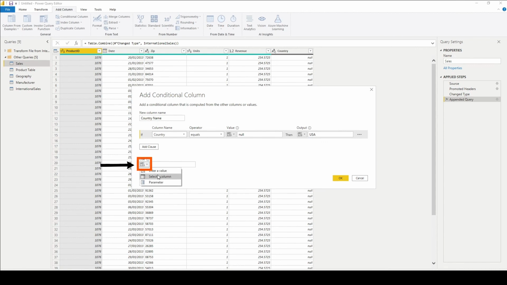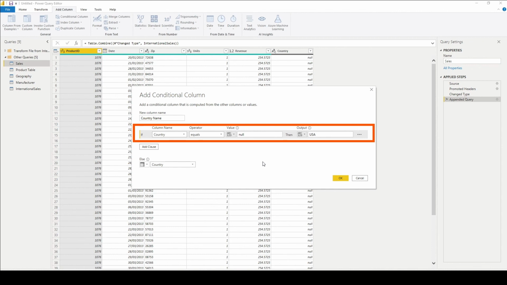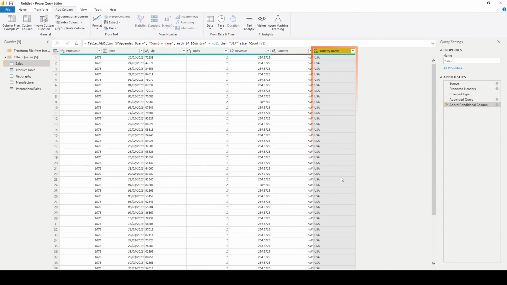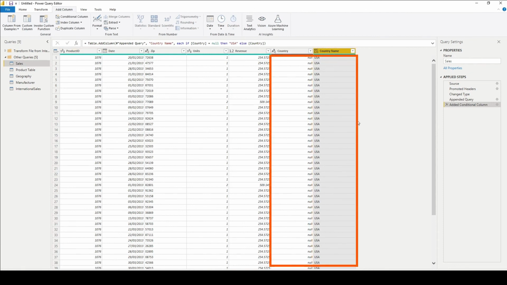Otherwise, let's click on the drop down here, select a column, and then select country. So it should read, if the country equals null, then USA. Otherwise, let's leave it as the country. Once you click OK, you'll see the country name column appear to the right, with all the corresponding null values containing USA.